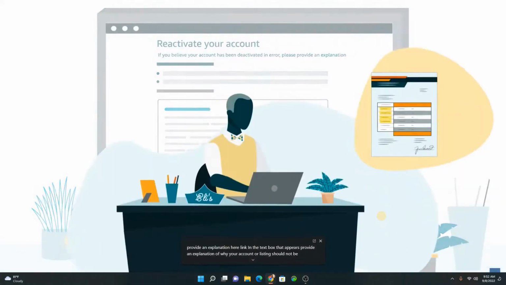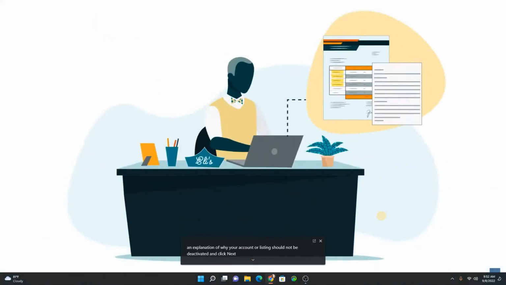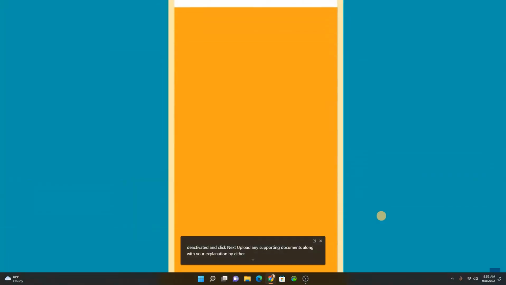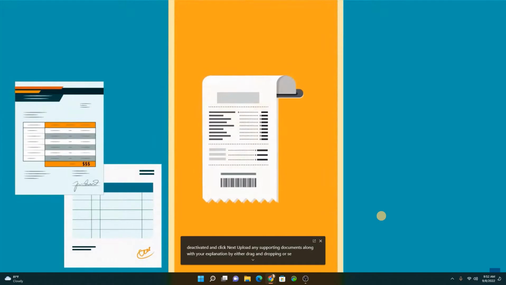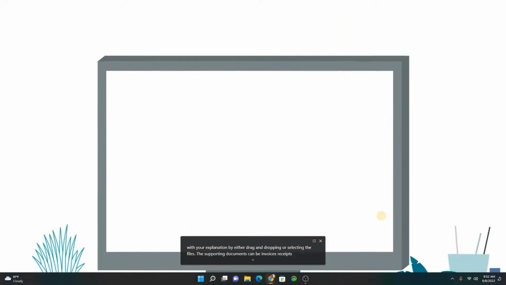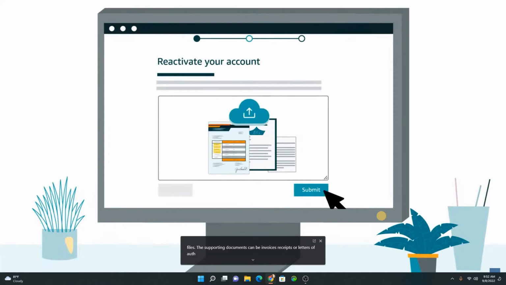click Next. Upload any supporting documents along with your explanation by either drag and dropping or selecting the files. The supporting documents can be invoices, receipts, or letters of authorization from brand owners. Once all of the documents have been uploaded, click Submit.